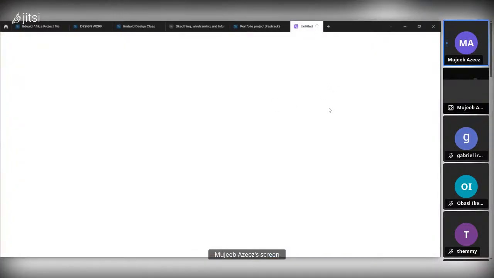So most times in most organizations, you're going to be using sitemap. You're going to be using sitemap most times. Understand?